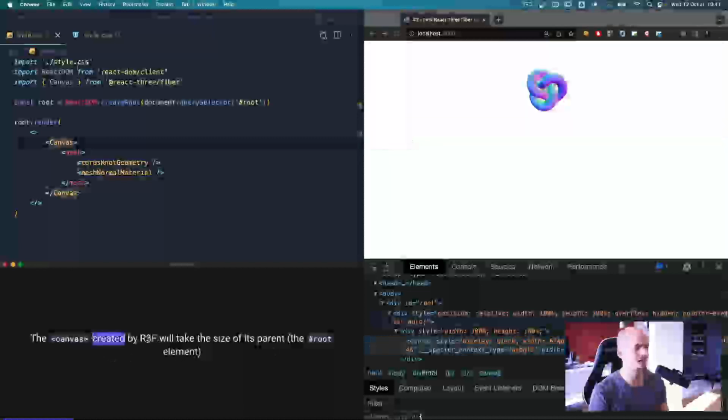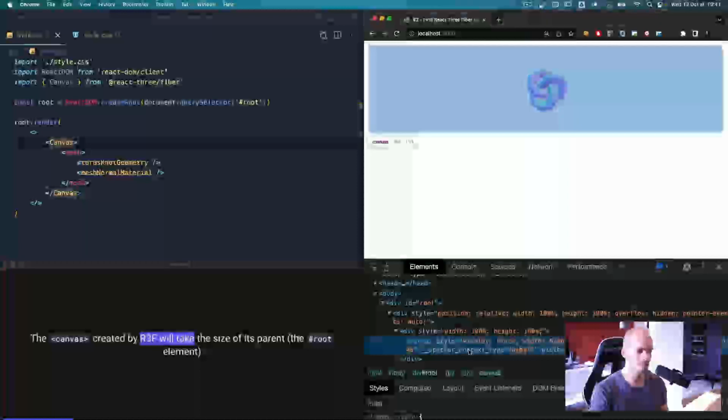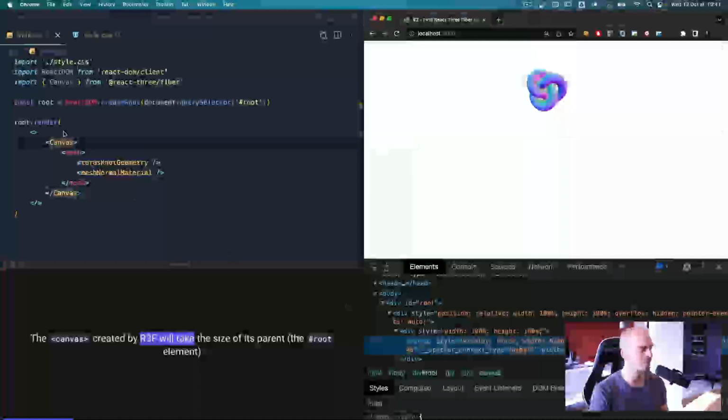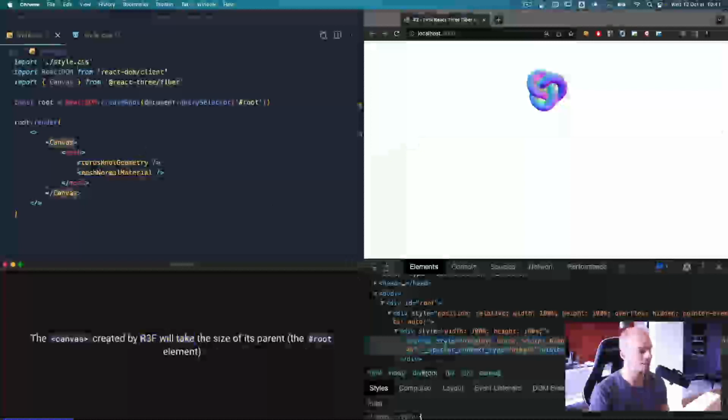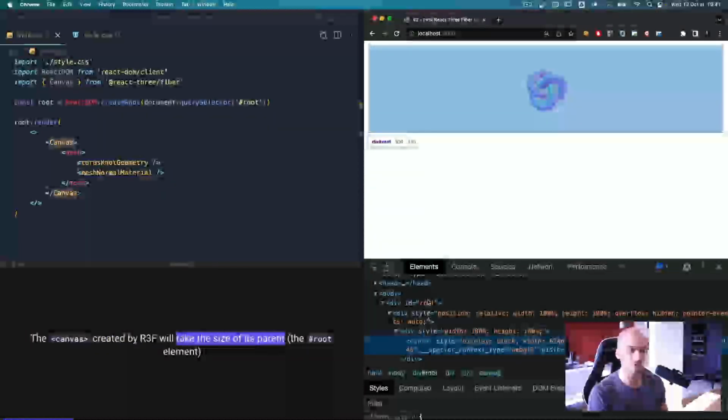So the canvas created by React Three Fiber, I'm talking about the DOM element canvas. Okay, there is the canvas component, but there is a DOM element canvas. The canvas component creates that DOM element canvas. Created by React Three Fiber, it takes the size of its parent. So in our case, the parent is the root. And there is a bunch of divs, but they all have the size of the root.